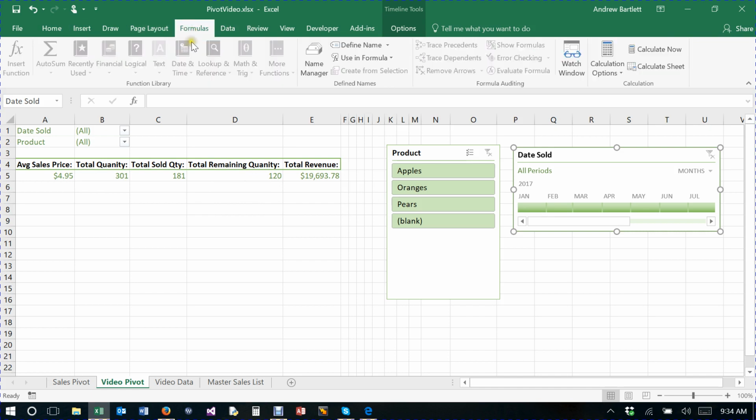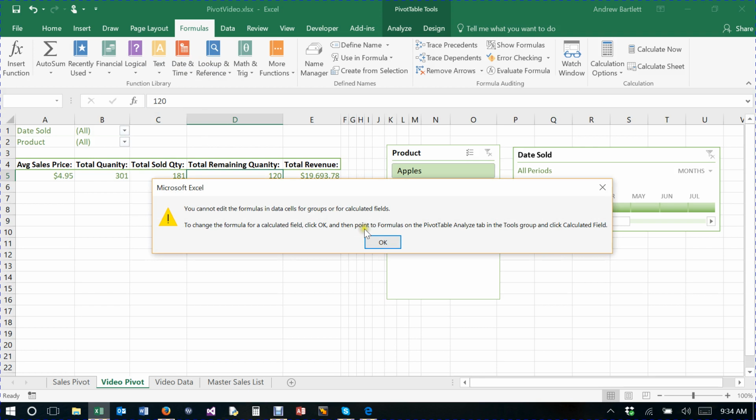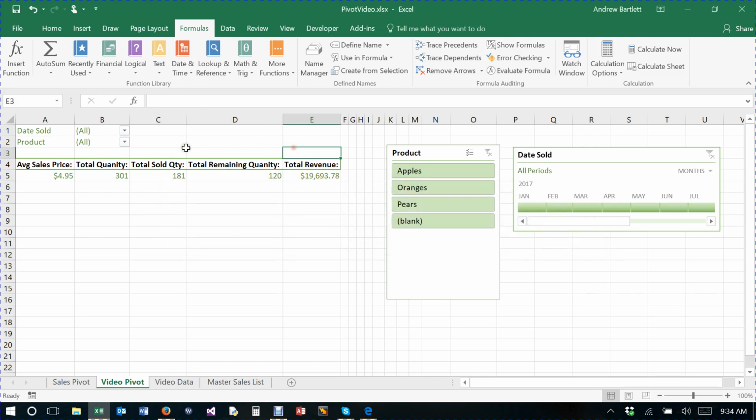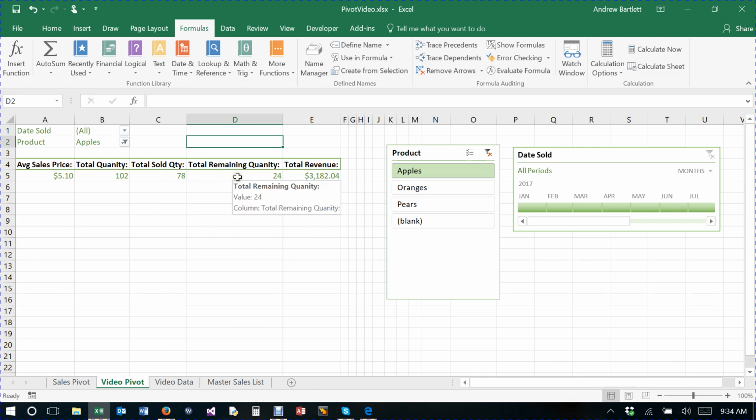Insert formulas. Okay. So let's say logical if. My fault. Yeah, you can't do that. It's calculated. All right. Anyway, I guess that's it for right now. And now this can be refreshed any way you want. So, like, let's say we have apples. Okay. So let's try and deplete this. So 78. So we got 24.